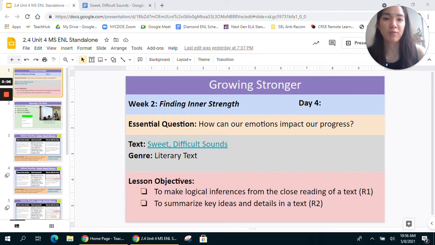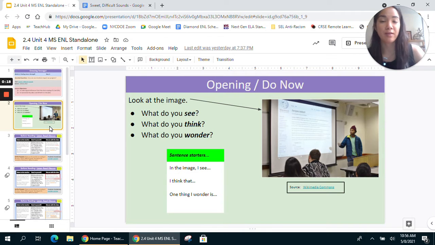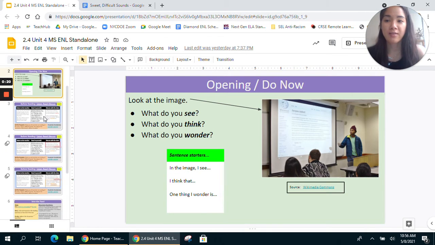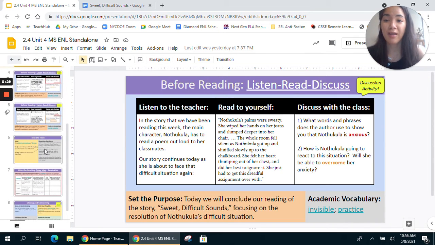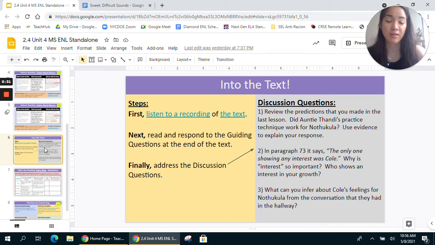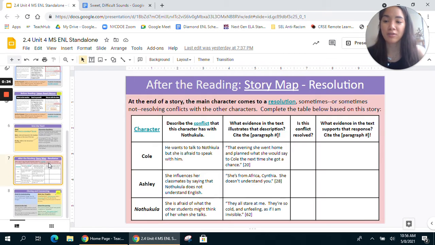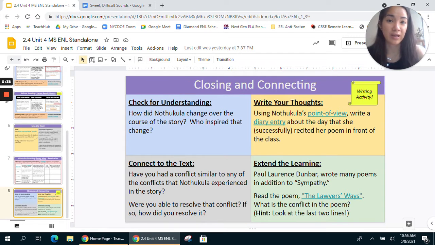Throughout this week we have been reading the short story Sweet Difficult Sounds, and we're going to continue that story today. Before we begin, let's review the flow for today's session. So first you're going to have an opening and do now activity with a see, think, and wonder exercise. Then we will have a before reading activity that we will do together that will give us a little bit of a preview into today's section of the text. Then you'll go into the full text with some discussion questions. Then you'll do an after the reading activity. And finally, you'll have a closing and connecting activity.